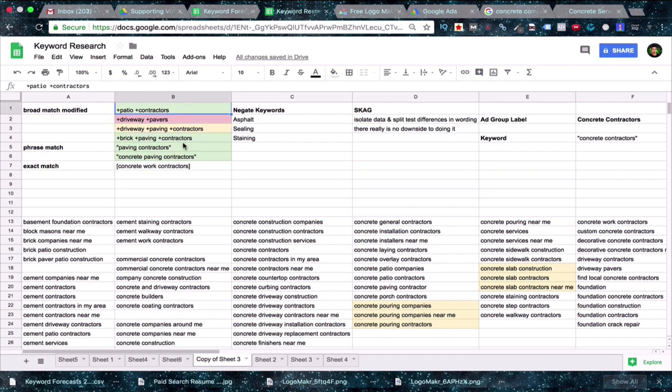So patio contractors is good to add as a broad match modified keyword because you're locking in a high intent contractor term, so you know they're looking to hire. And then patio makes it specifically for what they're looking to hire for. So as long as you know that your client offers patio services, this would be a good keyword to add in. Next down, we got driveway pavers.